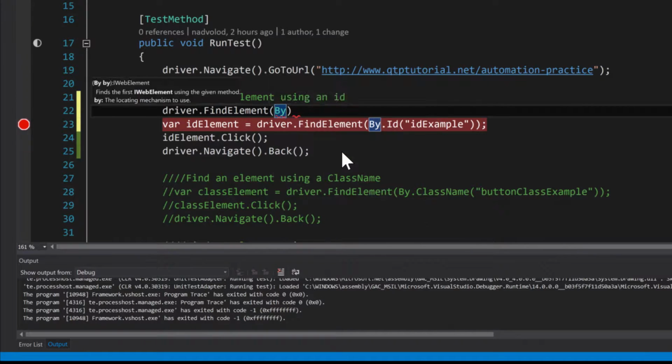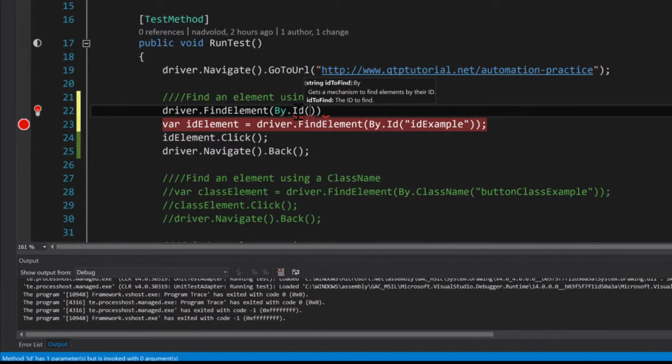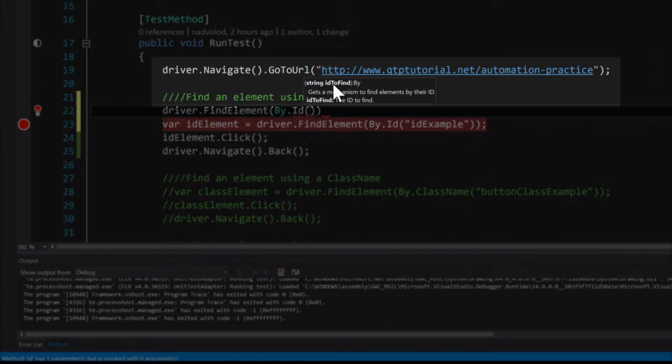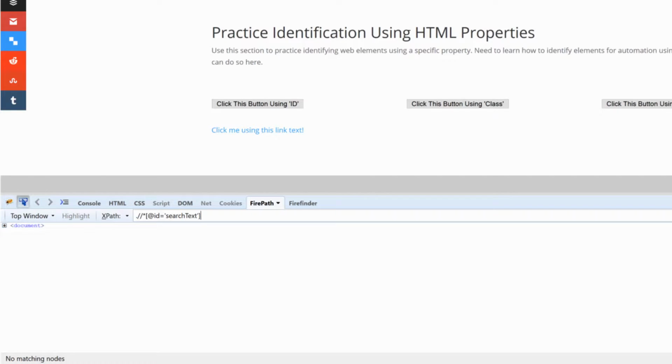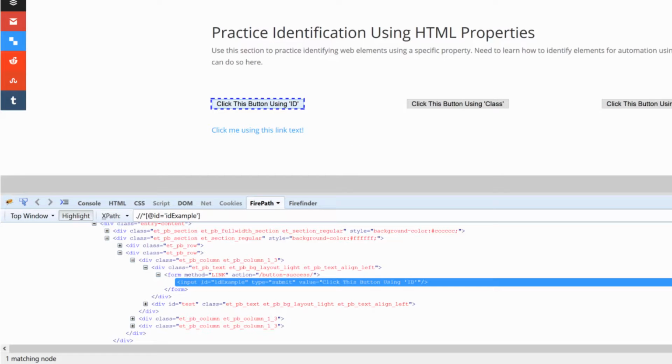So once you hit enter, it's going to ask you for a string, and it's the ID that you want to use to find. So I am simply going to pass in the string that we want. And that string, as always, comes from our Firefox. And using the handy Firebug, I hover over the button that I want to click, and then I can see that the ID is example.